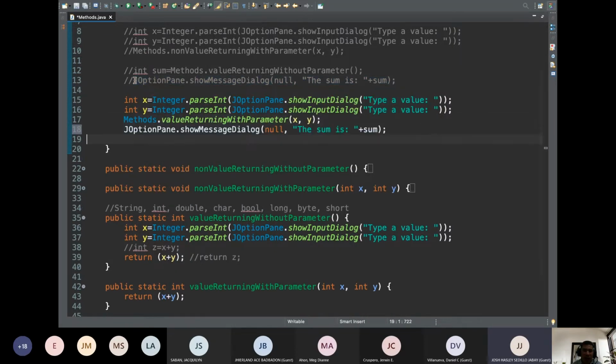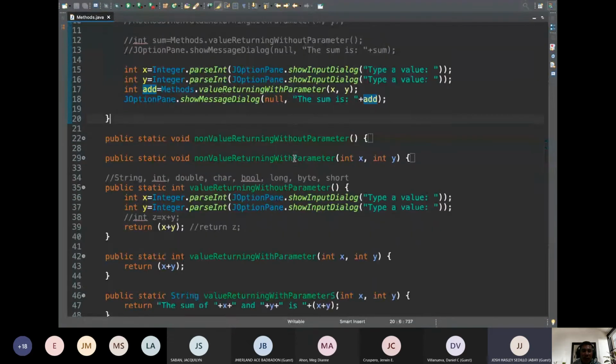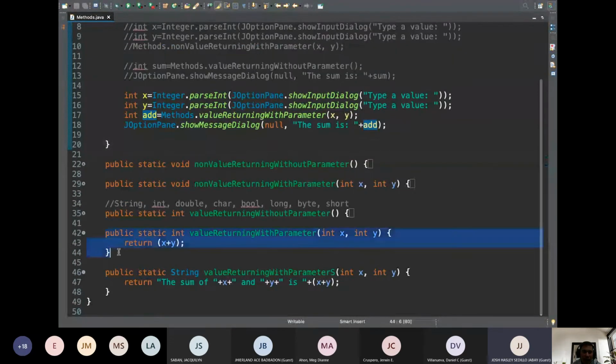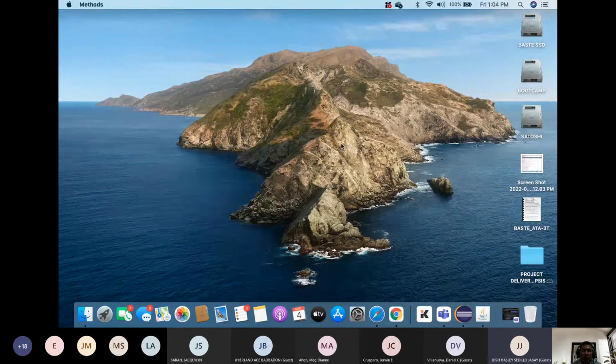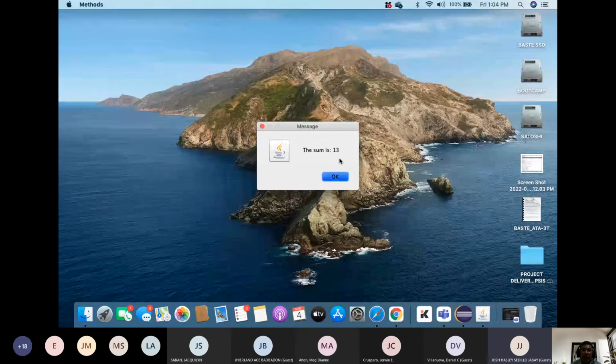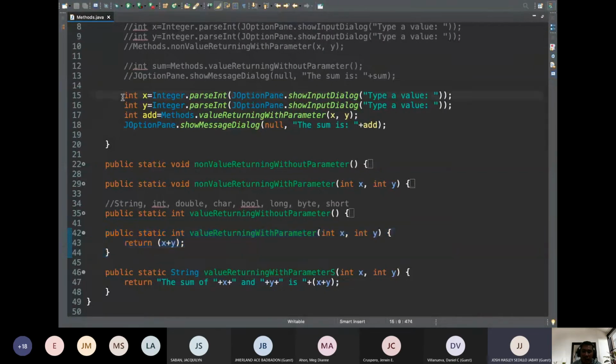Okay? And then I'll just pass it: int add is equal to, then add. So that you don't get confused, use add here. So, value returning with parameter. This is what it's called. What it returns is directly x and y. So if I don't have "the sum is", it will display the number directly. But since I have "the sum is", it will display the number that was added. Okay? So 5 and 8. The sum is 13. And lastly, this isn't really an appeal, but it's value returning.